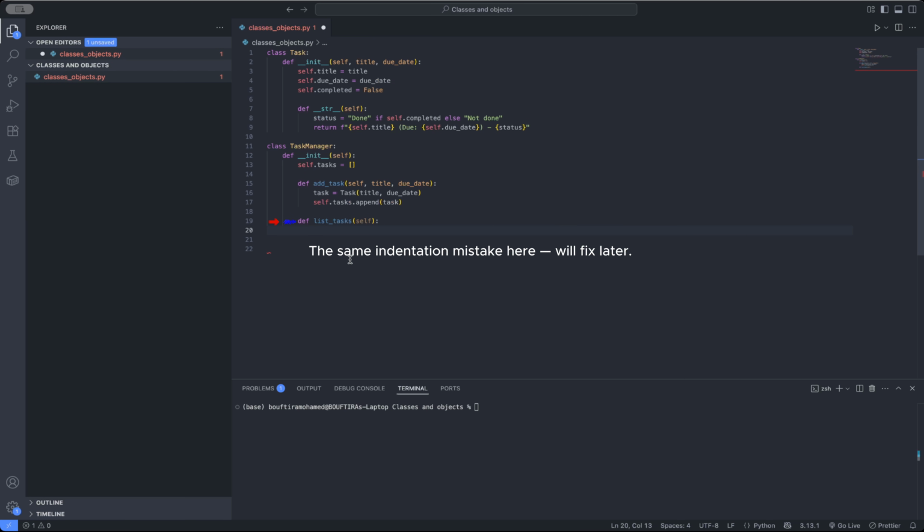This method prints every task the manager holds. After that, we loop through the items in the list. So for i, which is the index, and task, which is the item, in enumerate, and then self.tasks, which holds the references. Enumerate loops over the list and returns pairs, index and item. The second argument here, 1, means the index starts at 1.